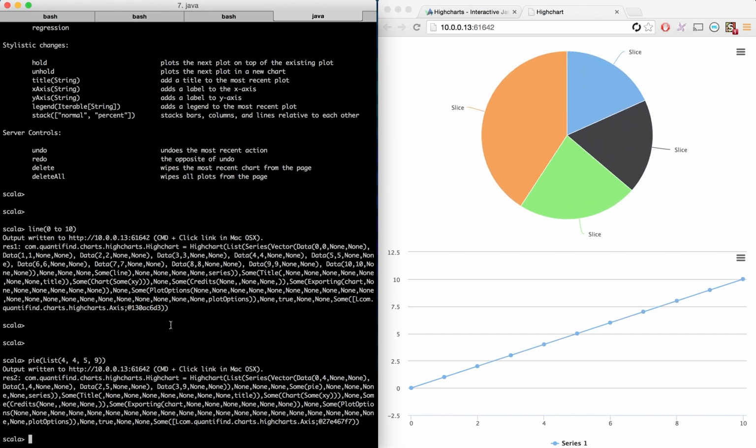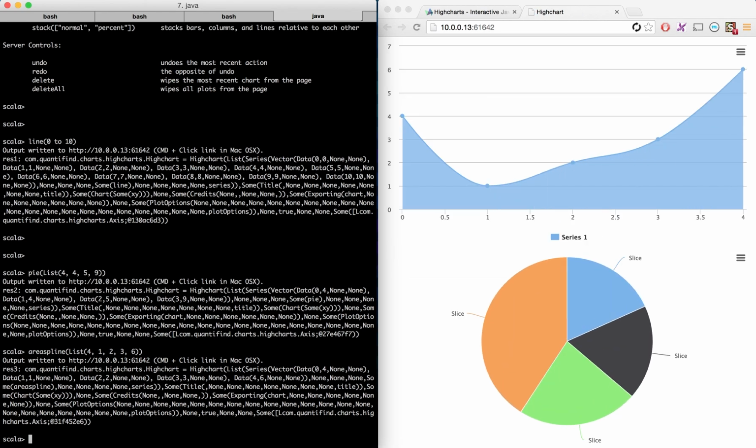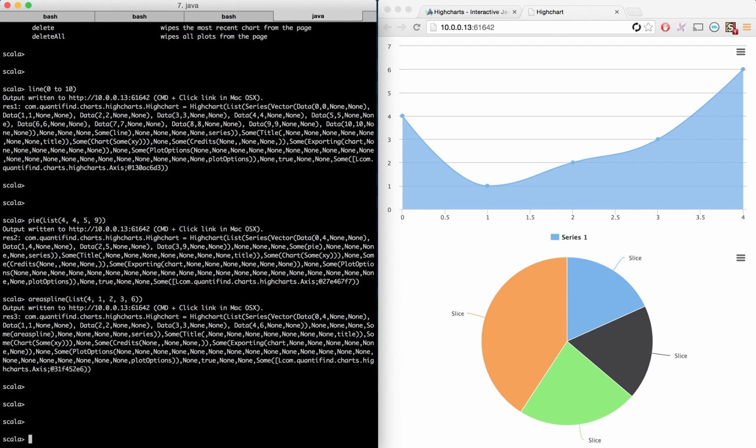Or we can do something more complicated, like an area spline, which will be smoothed and also shaded in the area underneath. So something like that, and we get a nice little curve, which is real fun. What else? So then we can also update the style.